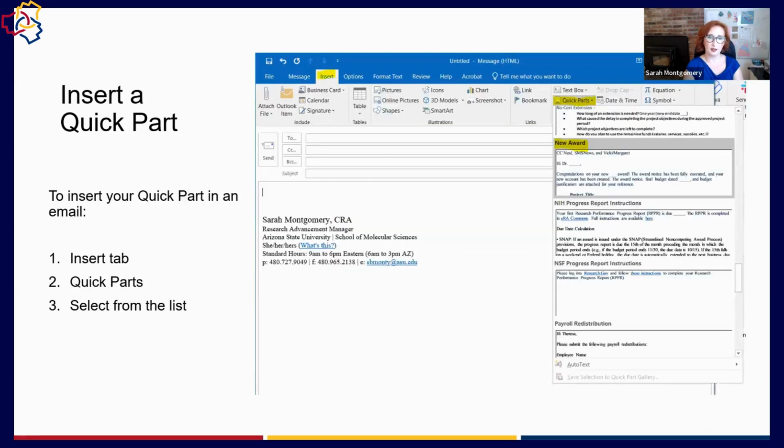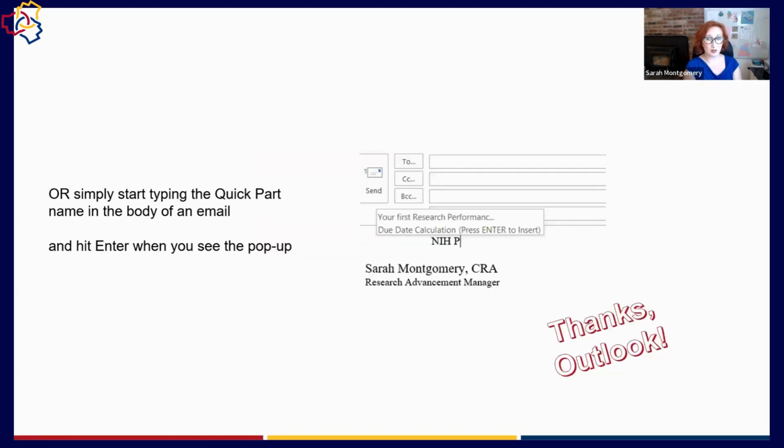Next. To insert your quick part in a future email, you're going to navigate to the same quick parts menu, insert quick parts, and then select the one that you want to add from the drop-down list. Next. To make it even easier, you can just start typing the name of your quick part in the body of an email, and Outlook's going to pop up with a friendly offer and say, do you want to enter this quick part? And you can say, yes.